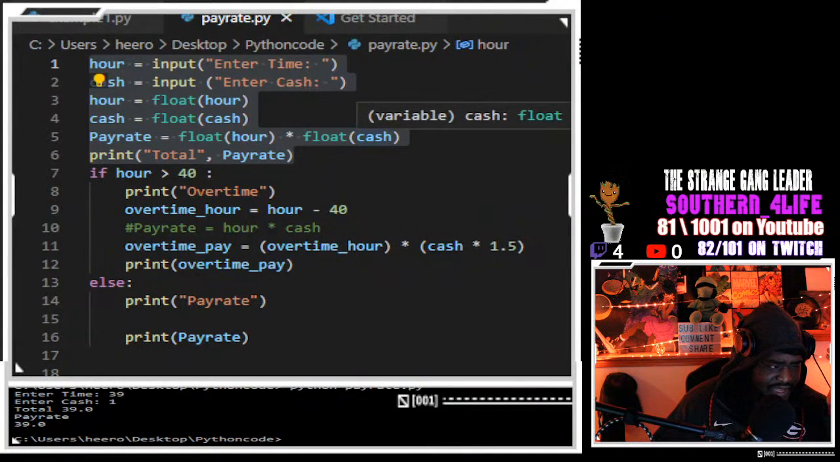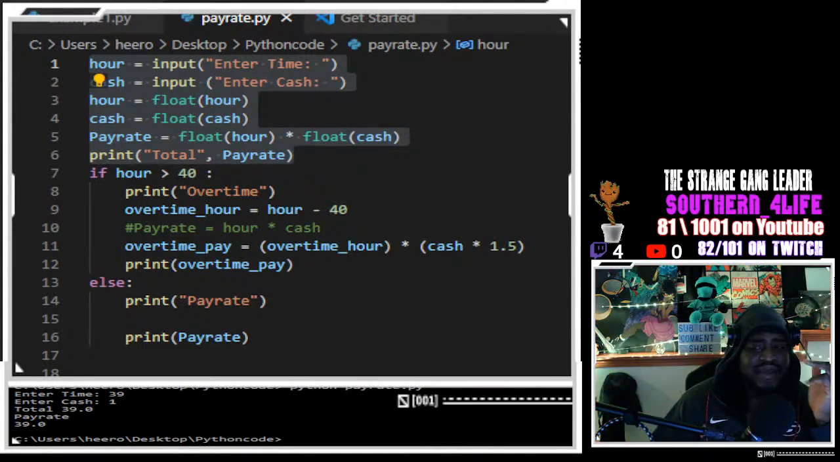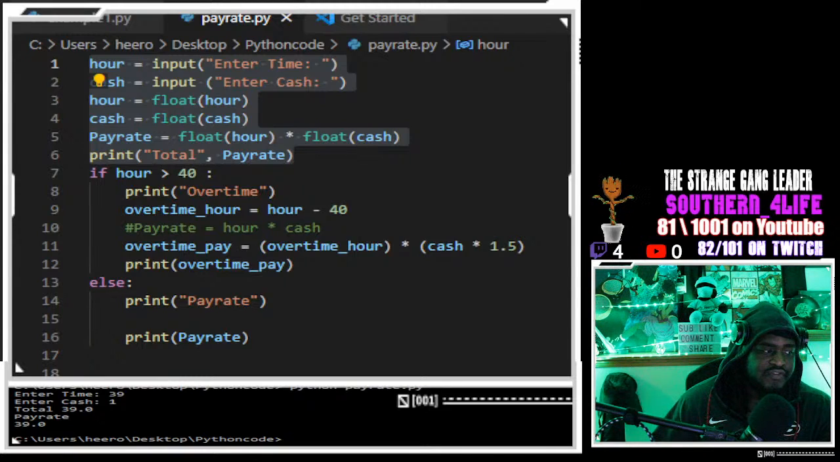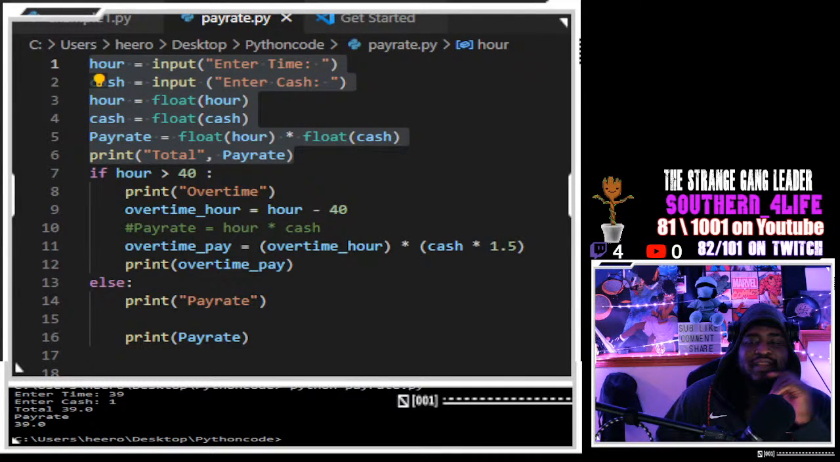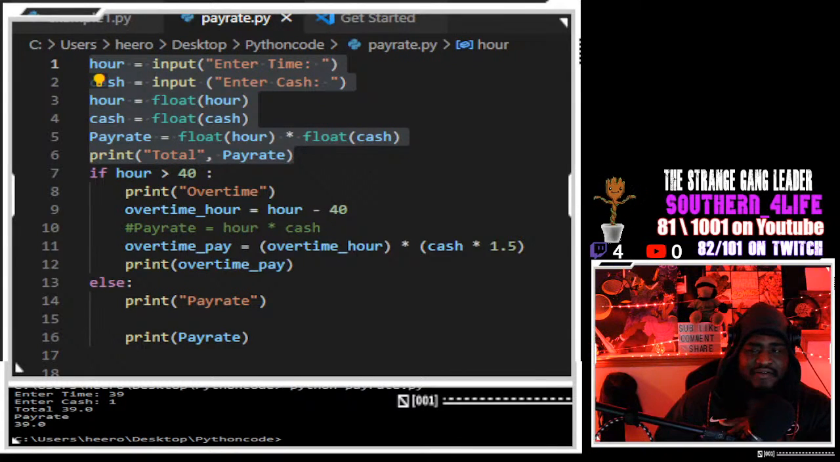Same thing for cash. Now that we have all of our inputs defined, we take pay rate equals float hours times float cash, because time times money gives you your pay rate. And then I just needed it to be printed out. Total, print pay rate. Now, Danny has a super cool way of writing this with an F. What is it called when you write it with an F?